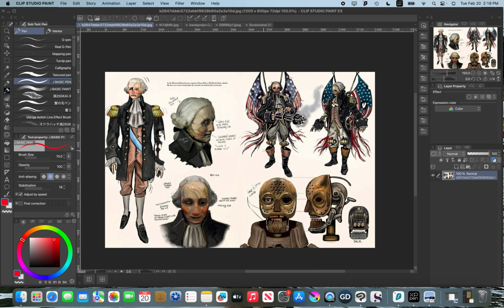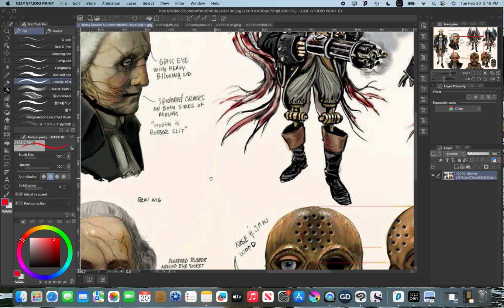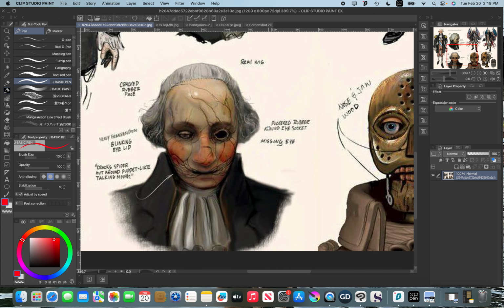This George Washington one is just really crazy to me that they made this thing. I mean, for one thing, the face looks like a porcelain doll. It looks like a haunted porcelain doll. And I love all the details that they have here. Well, it's actually rubber. It says cracked rubber face, puckered rubber around eye socket, missing eye, blinking eyelid, cracks spider out around puppet-like talking mouth.